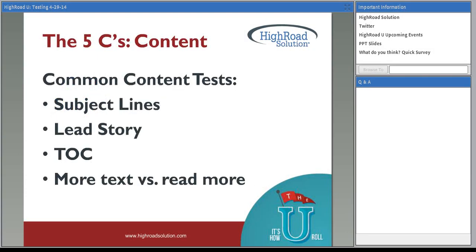So the 5 C's, the second, content. After you deal with configuration, then comes content. So you can test subject lines. You can test differences in subject lines. You can test the tone of the content. Tone of the subject line. Is it playful? Is it serious?